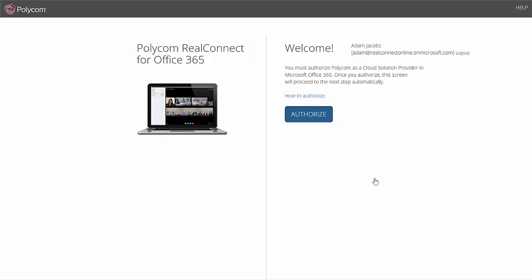So the next thing we're being asked for here is to authorize Polycom as a cloud solution provider or CSP. Now this is an important step, and one of the things that this does is it gives us the ability to create a new SKU within your Office 365 portal. So after this is completed, there's a new plan which is added, which is the video interoperability plan, and this allows you to then assign licenses to your users.